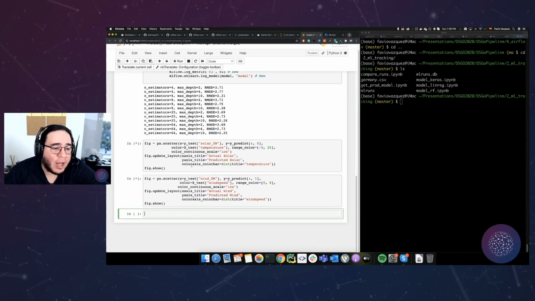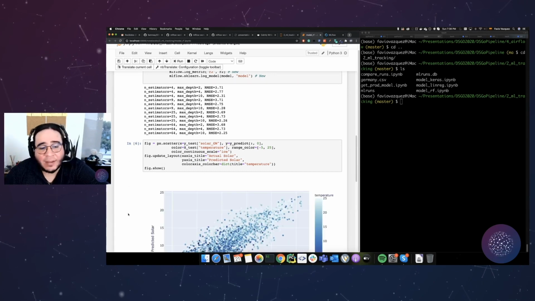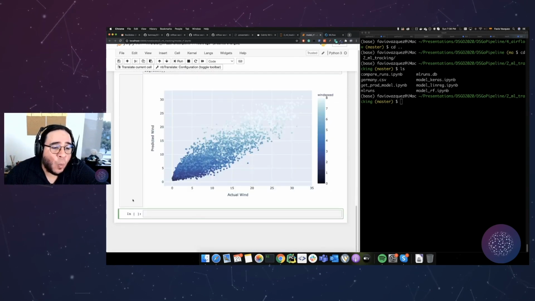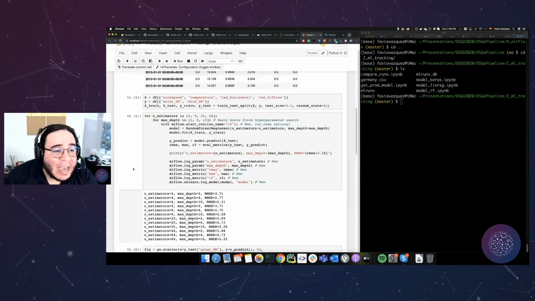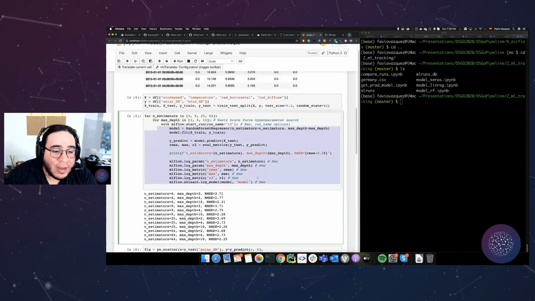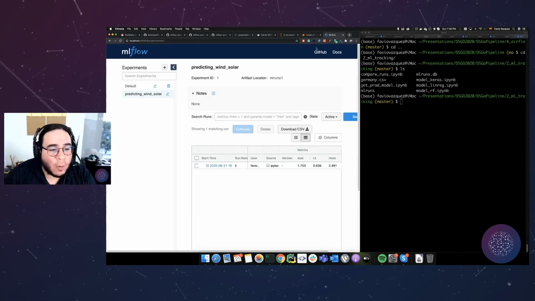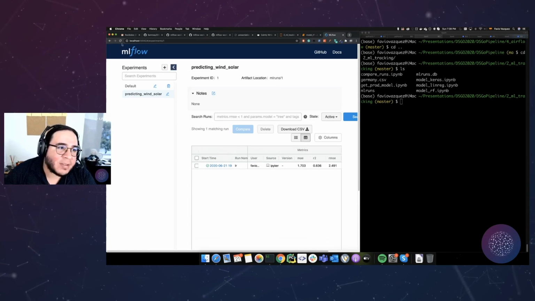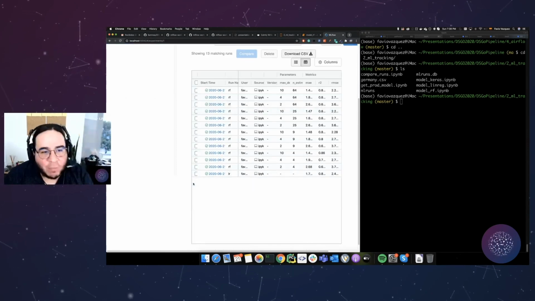Again, I'm just gonna plot here the solar with the actual and the predicted, and the wind actual and predicted. This is the same story as before. So the actual change was in here. So now we have this. Let's go to the UI of MLflow. Nothing seems to be happening, so we refresh it, and here it is. Here's the magic of MLflow.